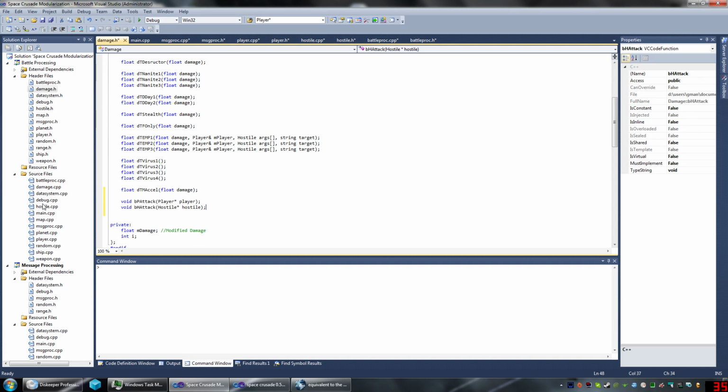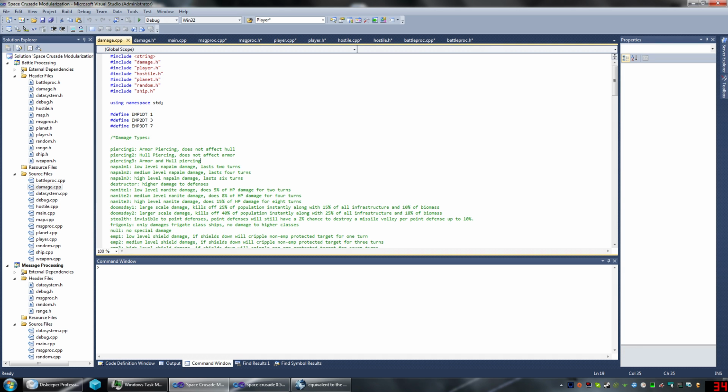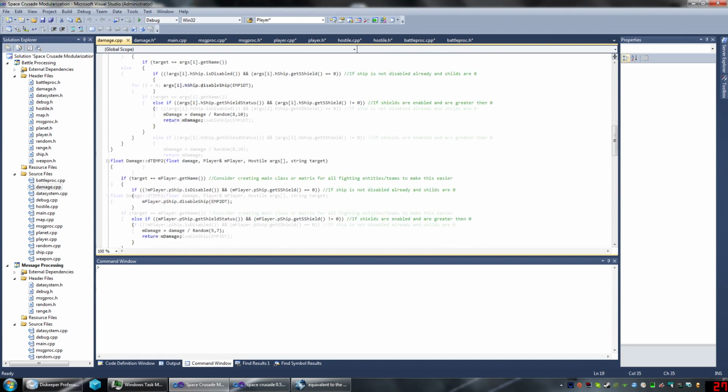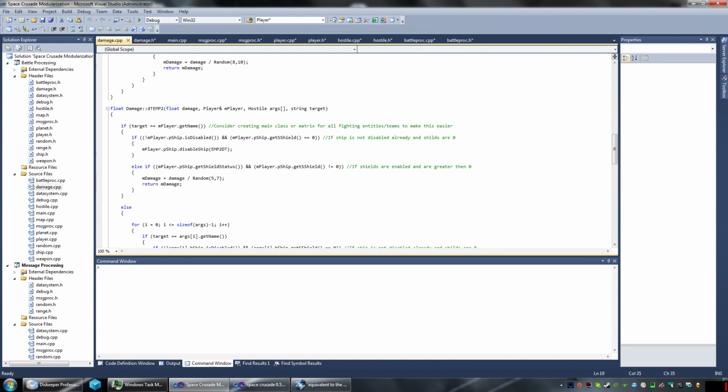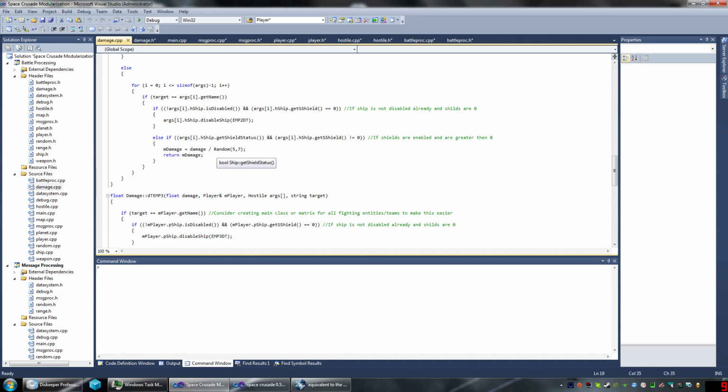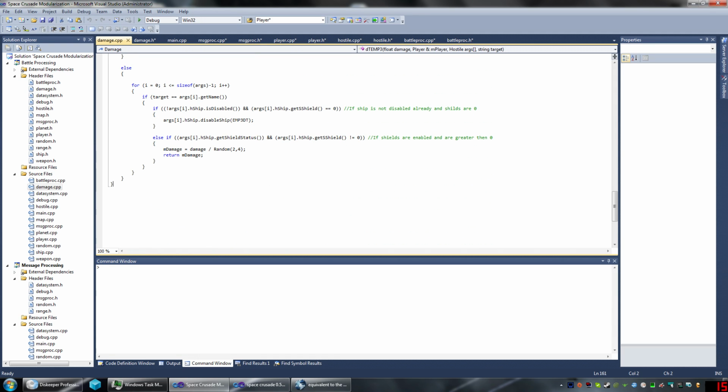Let's get damage CPP open. Where are you? There you are. There it is. So, yeah, let's add that to the bottom. We haven't actually added them in yet. So what we'll do is we'll do the player one, and then we'll use it to work off of to figure out the hostile one as well. That's a void damage battle player attack player.